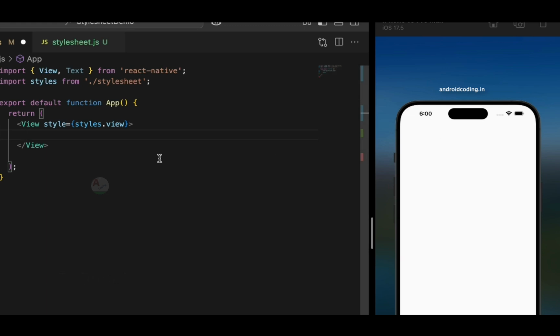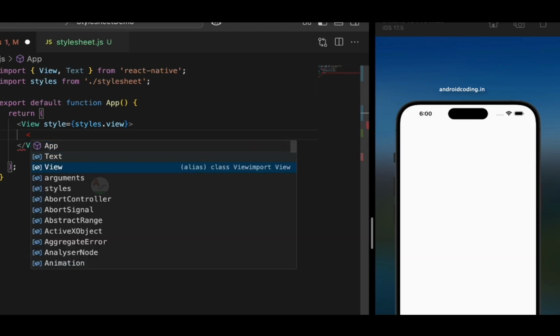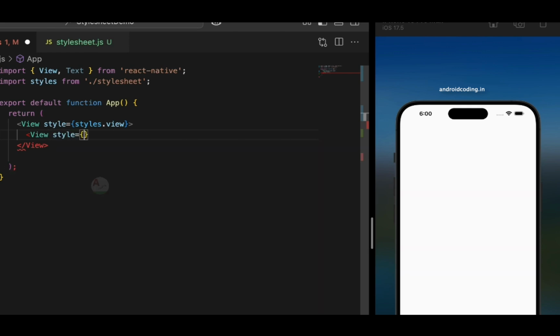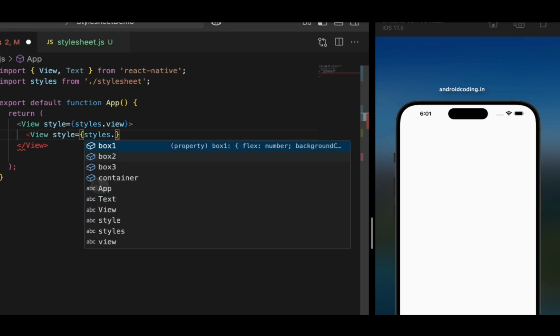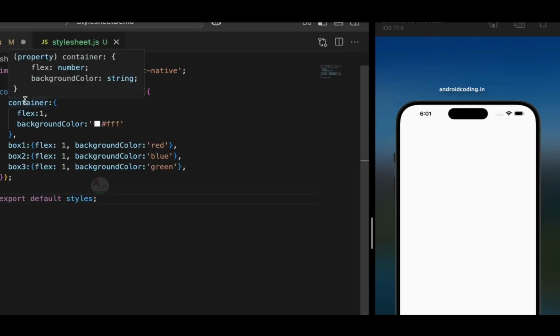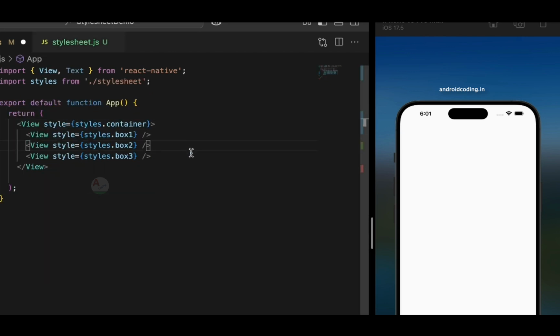Here I'm going to add the boxes, again using the view and style. Let us specify the box styles which we designed in the style sheet. This is box 1, and I'm going to close the view, and similarly add the remaining 2 boxes as well. Finally, I'm going to change the view to the container, because we declared container instead of view, with the 3 boxes in 3 different colors. Now let's run this code.